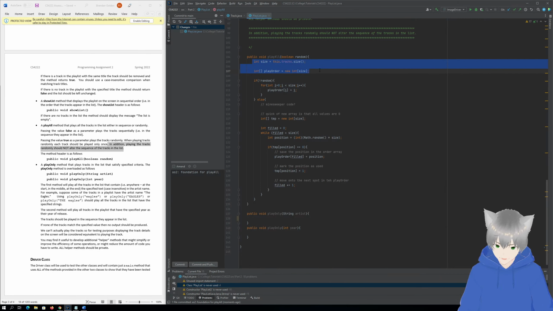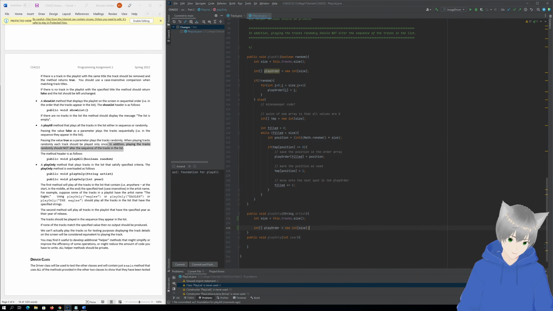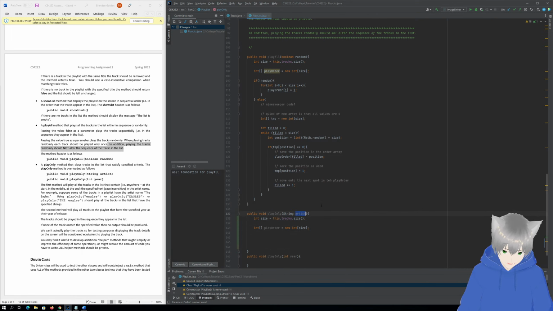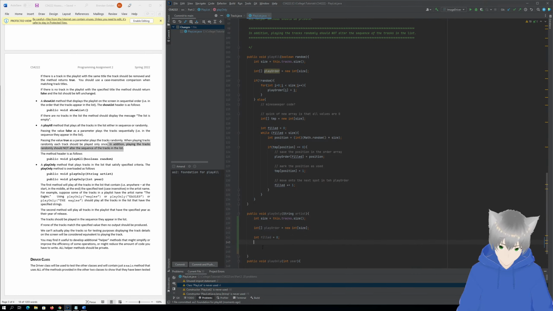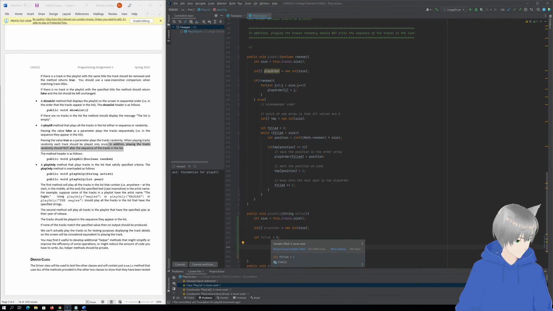So we're going to do the exact same thing here. Well, mostly. In this one, it's checking for anything that matches the artist. And so we need to again keep track of how many spaces are filled, because it will not be matching up perfectly with the index if there is anything less than a playlist of all one artist.